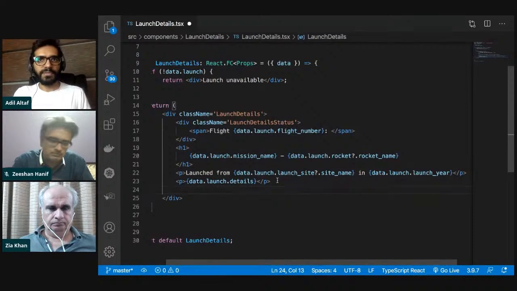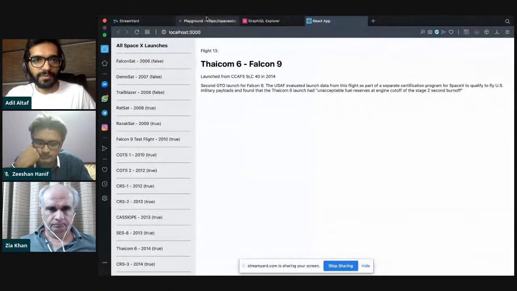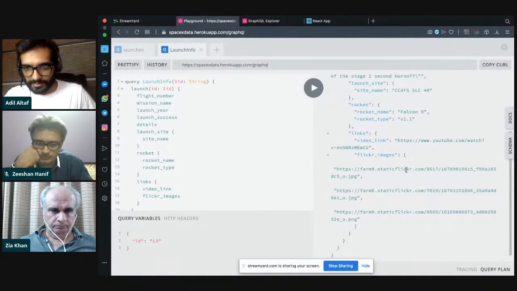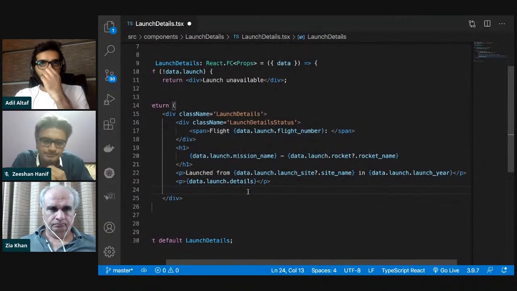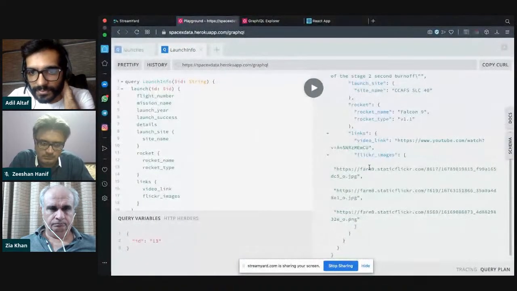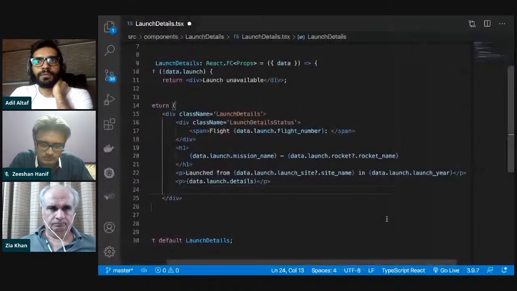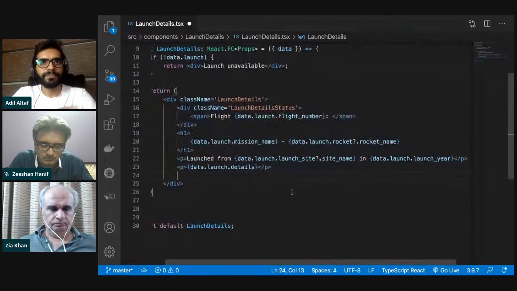Now we can show the pictures as well. There are some images, and then there's also a video link as well. So we can try doing both. For the pictures, we can add some images. Let's see, it's an array. So maybe we can just map through them.